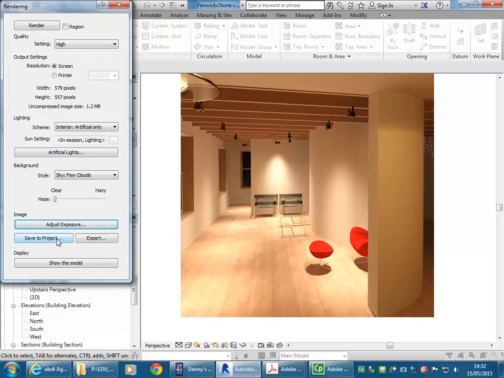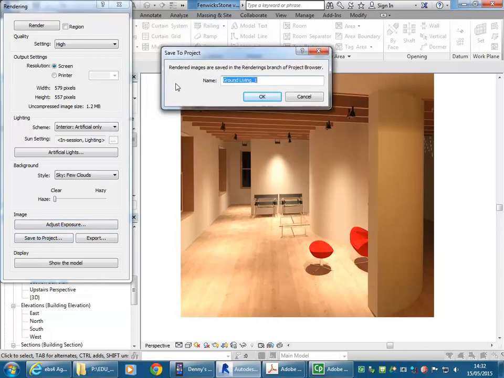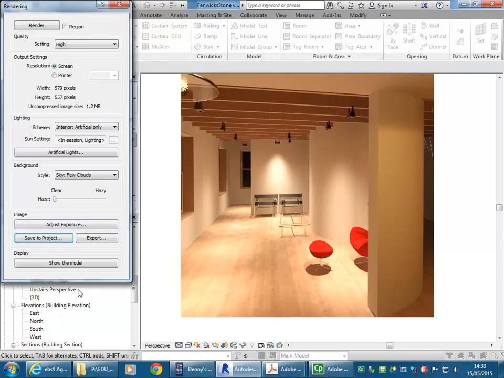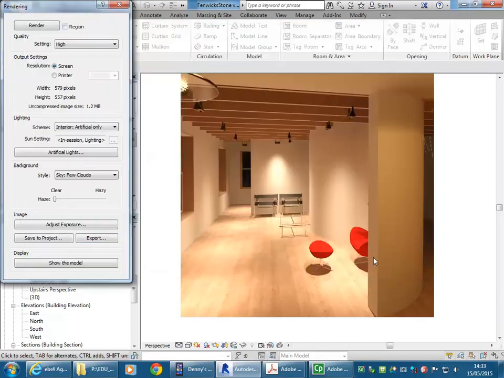So to save it in Revit, you can just use Save to Project, and that'll save the rendered image into the project browser, which is a useful thing. So always use that option, but then I'm also going to use export because I want to show you a little bit about Photoshop if we have time. So that's for later when I get to do some Photoshop.